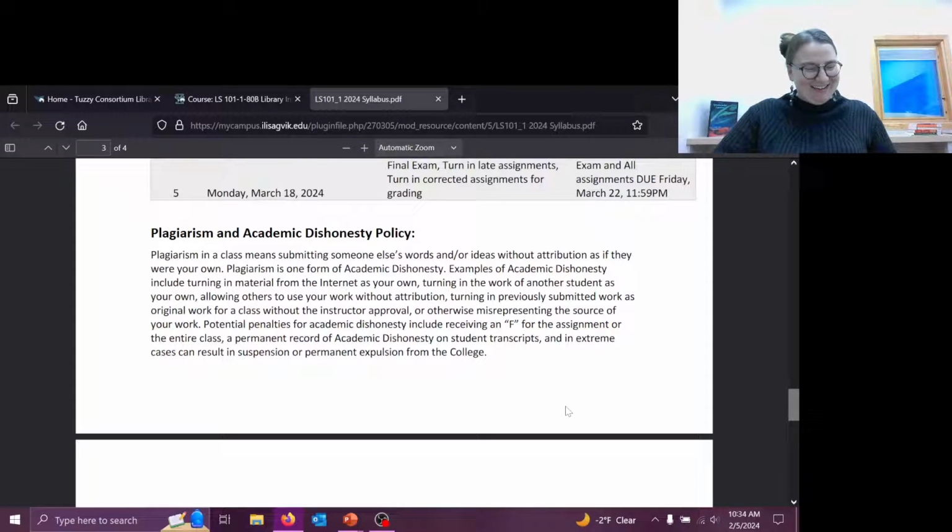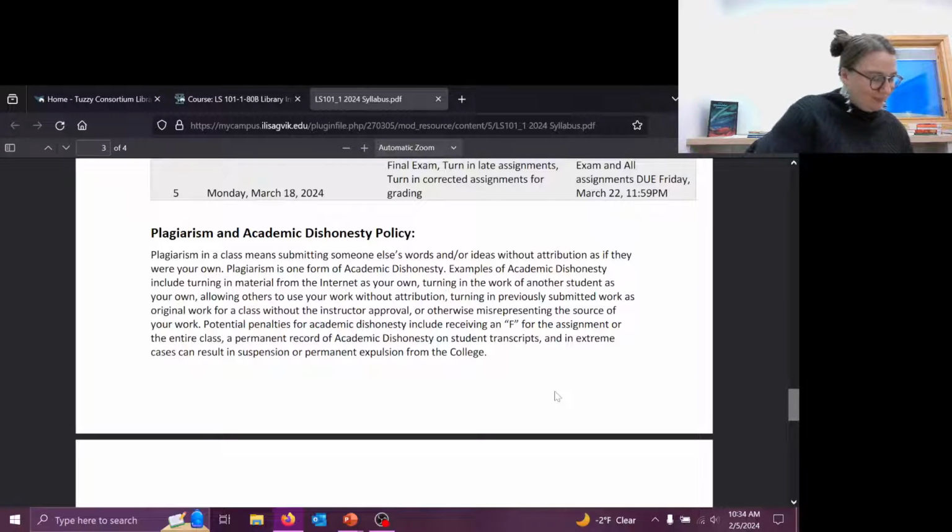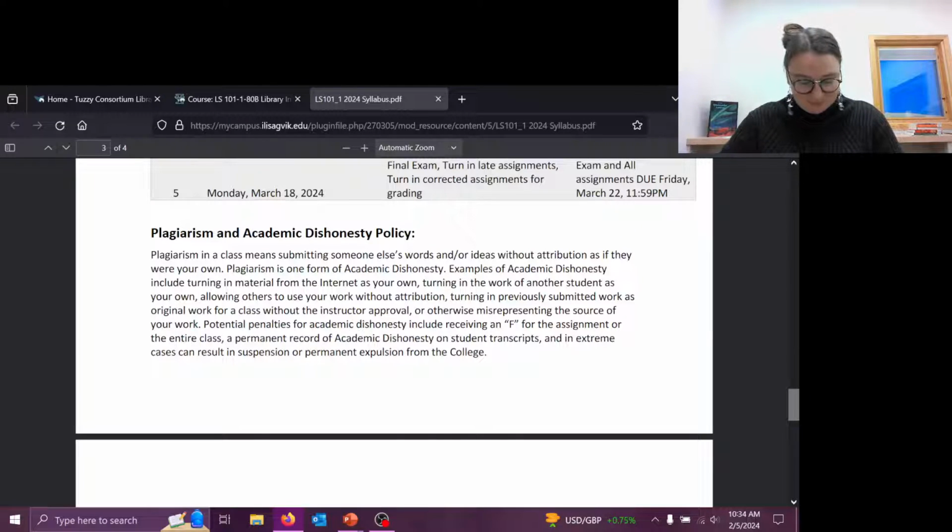So, in a course about plagiarism, please don't plagiarize. Plagiarism in this and other classes at Elisagovic means that you are submitting someone else's words and or ideas without attribution as if they were your own. This is a pretty big deal when it comes to academia, so please make sure that you are not doing it.